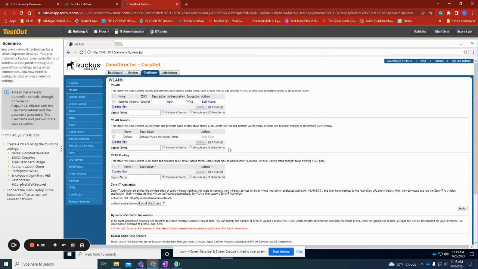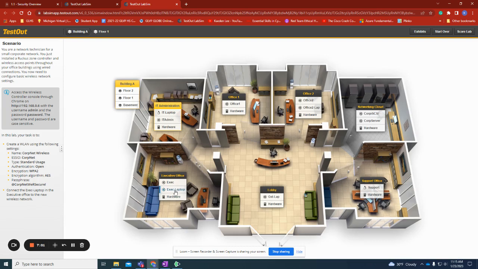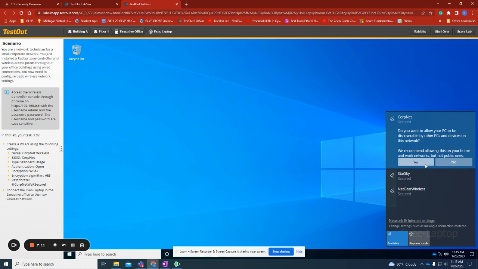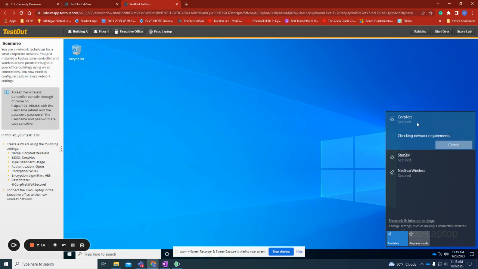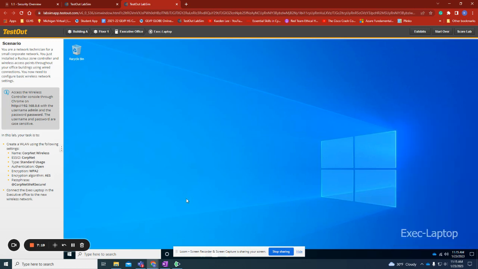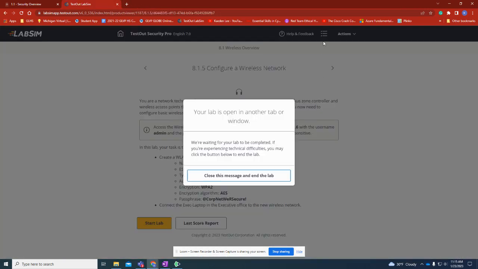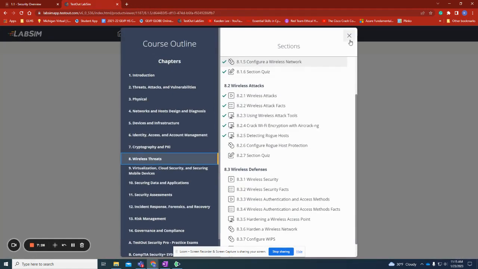Now we just make it. It's made. We can see it there. We can edit it if we want to. We shouldn't need to save anything. It should be saved automatically. Then we're going to go to the exec laptop and connect to it. There it is. And we'll need to type in our passphrase. And just like that, it's connected and secured. So that was a really easy one also. Important to know though. And that's pretty much it for what I'm going to show you in the labs.